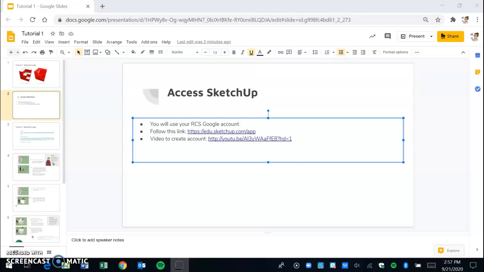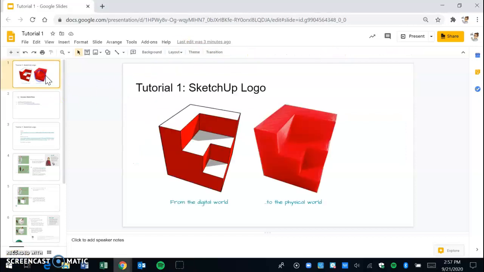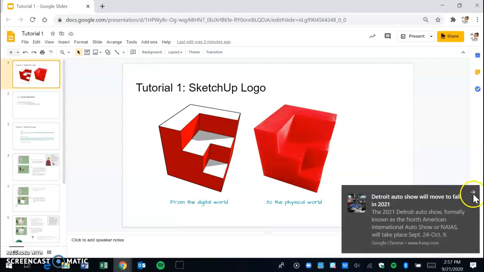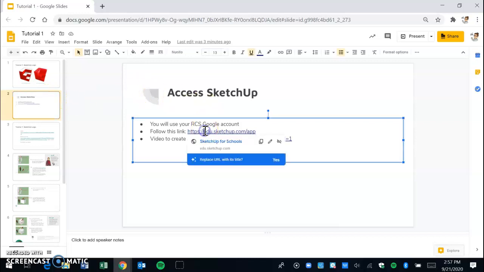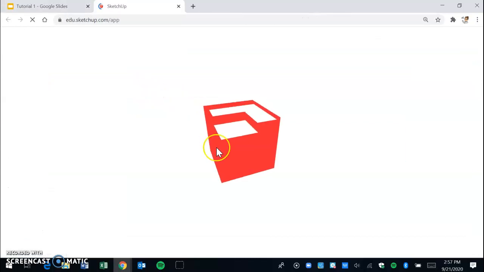All right, so we're gonna design the Sketchup logo. And the Sketchup logo looks like a pair of stairs. And we're gonna try and make this box. So first step is to access SketchUp. So we're gonna access SketchUp. We're gonna click on the link.